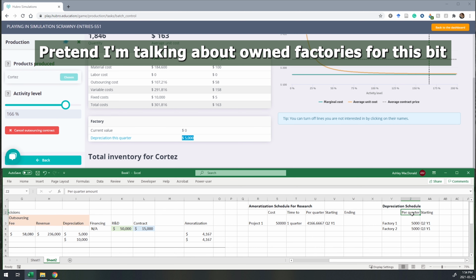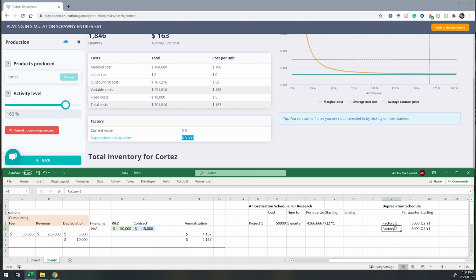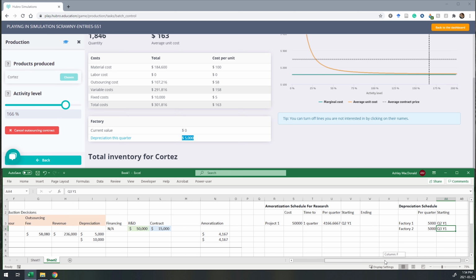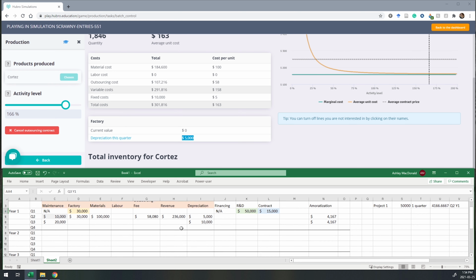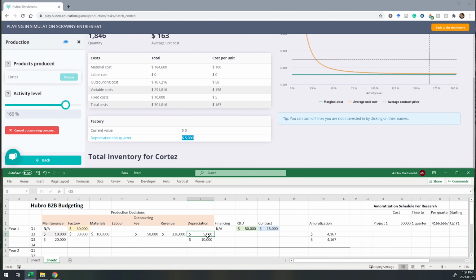So where we have to kind of calculate amortization, which you'll know from the previous tutorial video, the depreciation, that's just set pretty easily at $5,000 per quarter. And so here we can see that factory one depreciation $5,000 starting in quarter two. Factory two, which I am in the process of building, that depreciation will start in quarter three. So for quarter two, I have one depreciation amount.